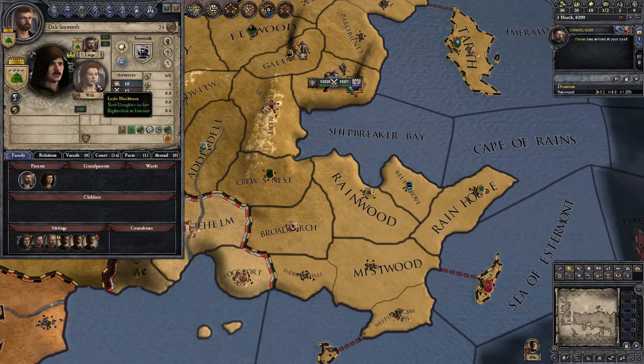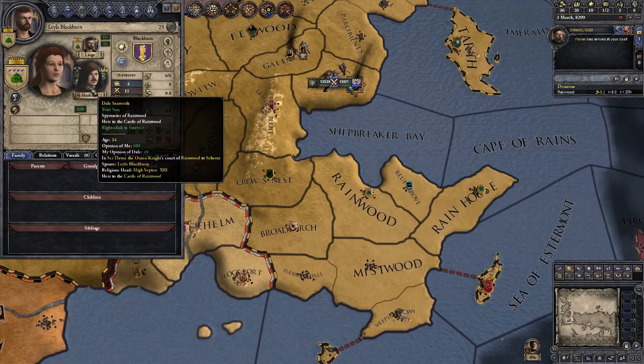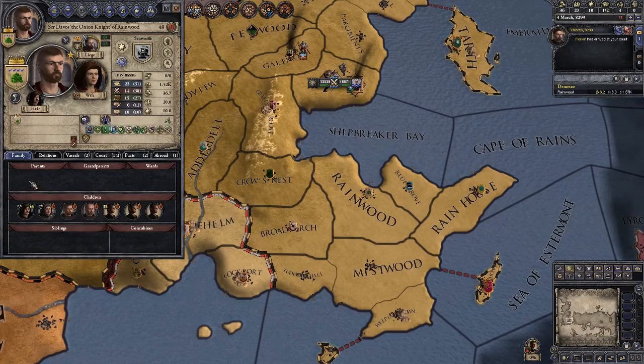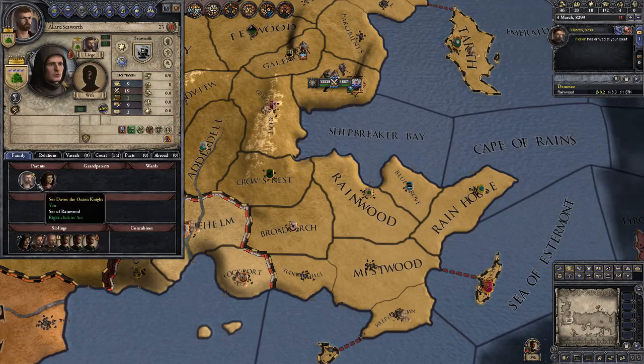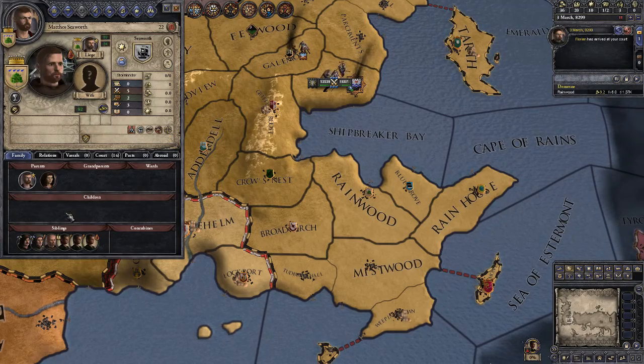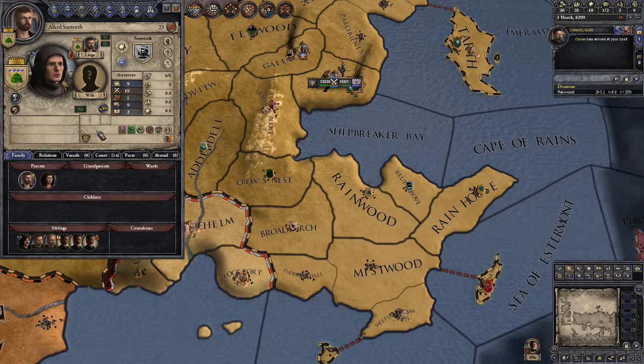Okay. She's not married to anyone of note. So that's a poor marriage. Let's have a look at this chap. This chap is married to nobody. This chap is married to nobody. Okay, let's see if we can get some marriages for our other sons.